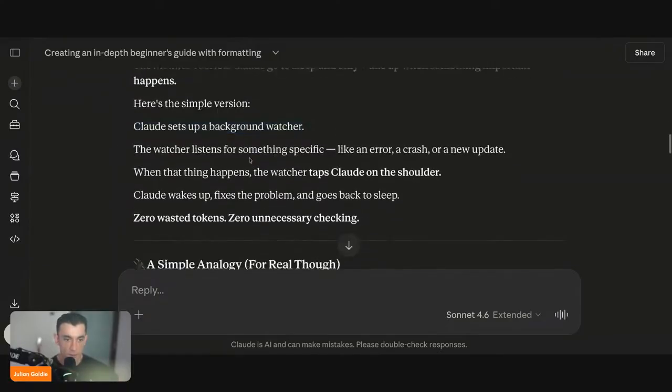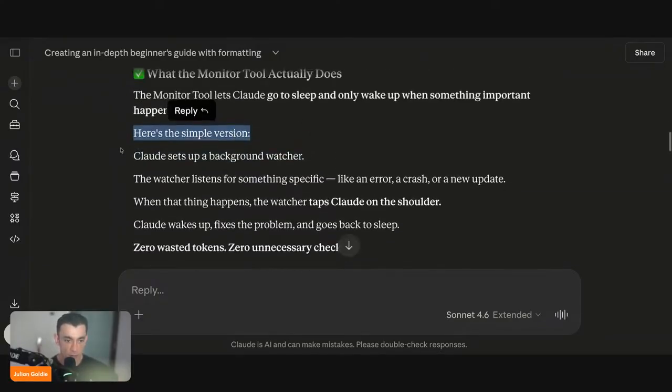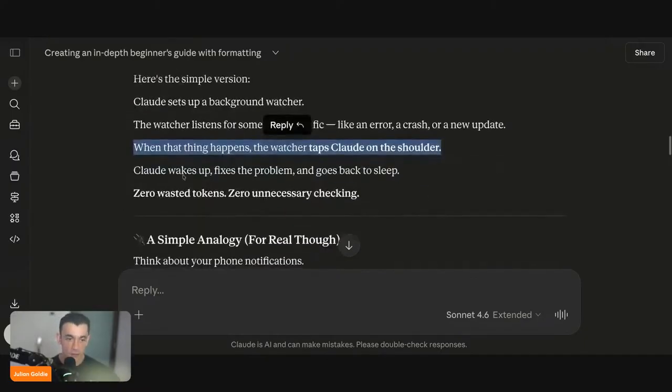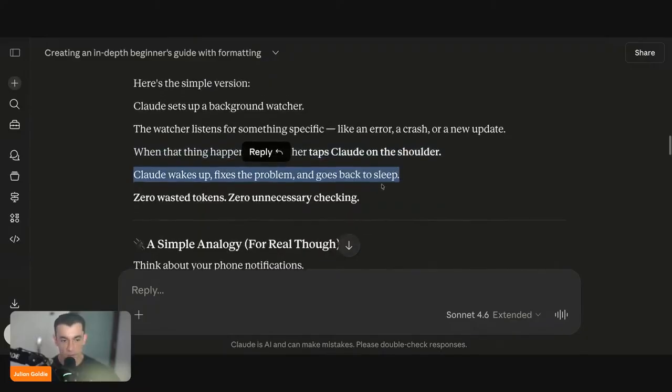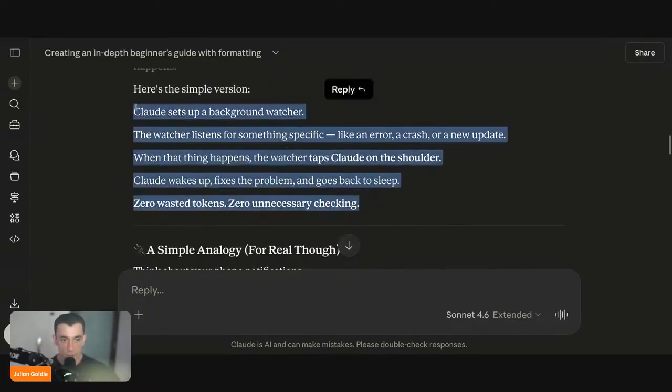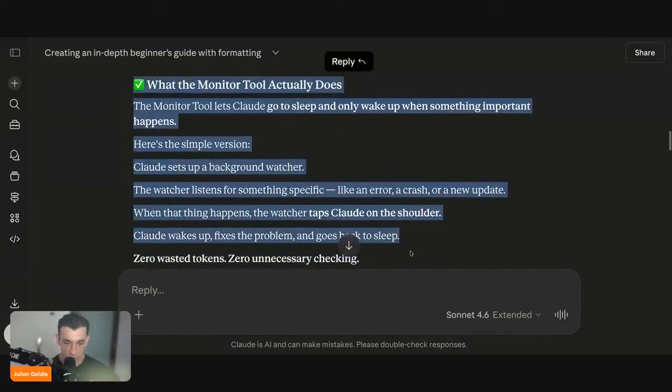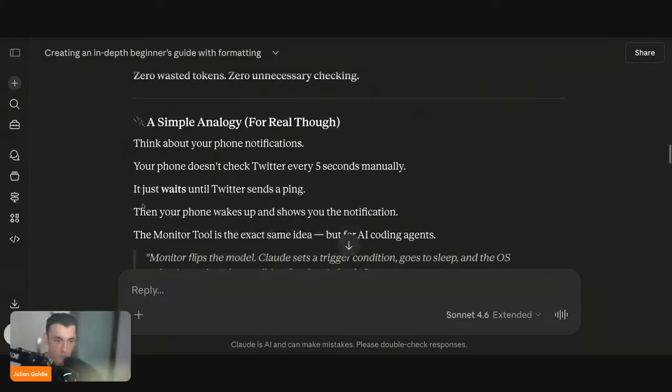So let's say, for example, in a simplified way, this is how it works. It sets a background watcher. The watcher listens for something specific, like an error or a crash or a new update. And when that happens, the watcher taps Claude on the shoulder, and Claude wakes up, fixes the problem, and goes back to sleep, right? Which means that you don't waste tokens, you don't waste energy, and you can be a lot more efficient with how you use it.